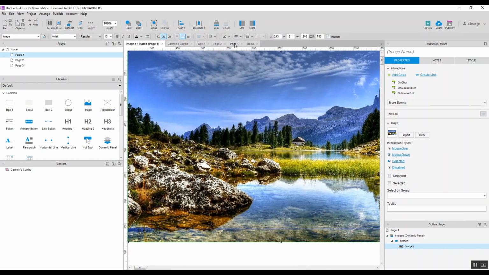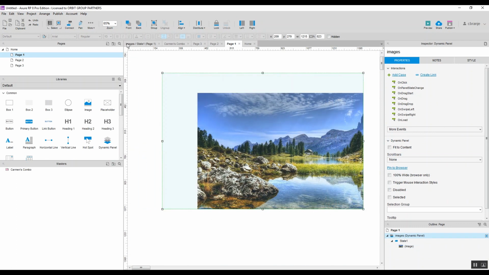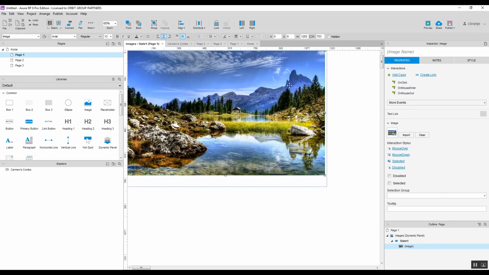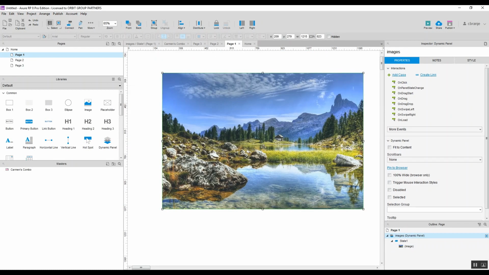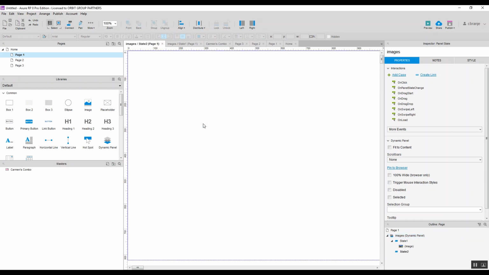Okay. So now if I go to my page, you can see my dynamic panel with my image there. So actually, let me zoom out. See how that's the outline of my panel? So I'm going to make my image fill up that outline. So when I go back to the page, now it's full. Okay. So now what I'm going to do is I'm going to double click on this. I'm going to add a state. So see here, plus. I'm going to add in state 2. I'm going to click on that. That's my second state of my dynamic panel.